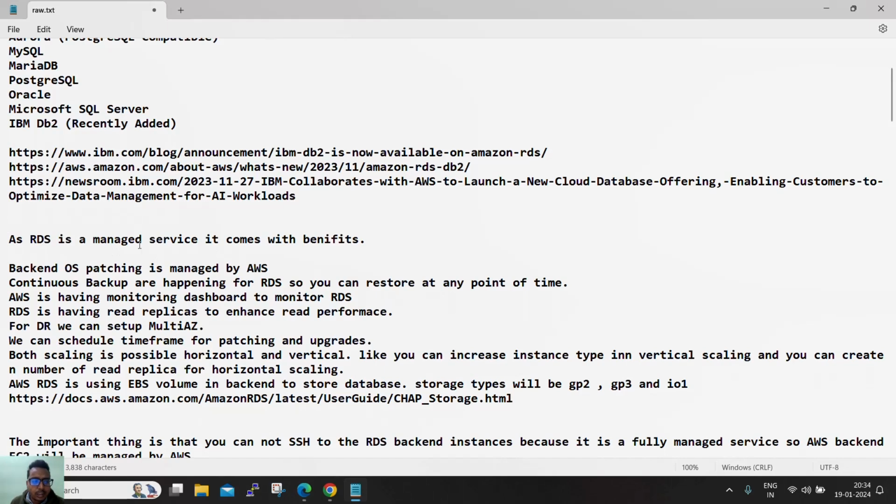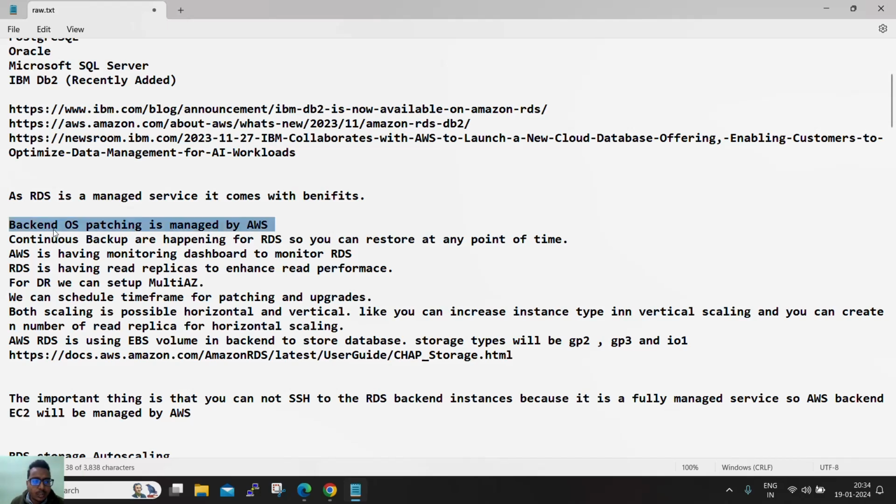As AWS RDS is a managed service, it comes with some benefits. Backend OS patching is managed by AWS, so you don't have to patch your backend infra or OS. Continuous backups are running for RDS, and you can restore at any point of time. RDS also has a monitoring dashboard so that you can monitor your database in real time. RDS has read replicas to enhance read performance.